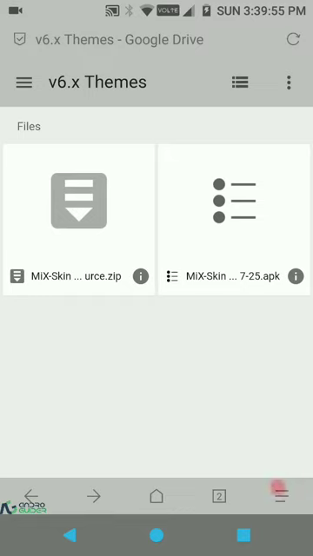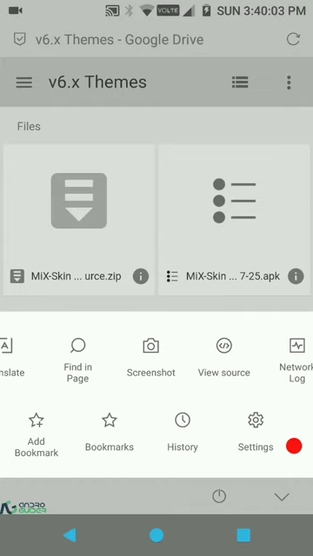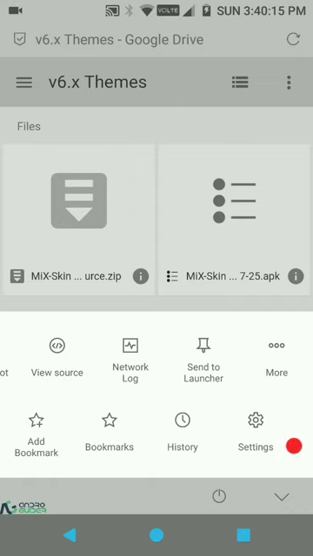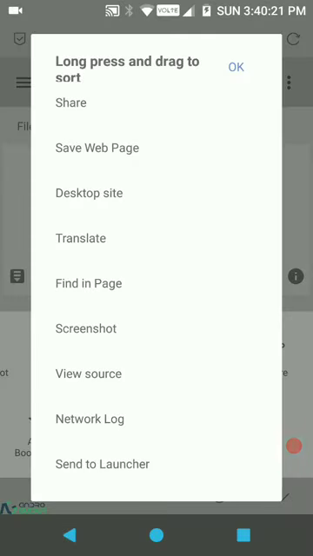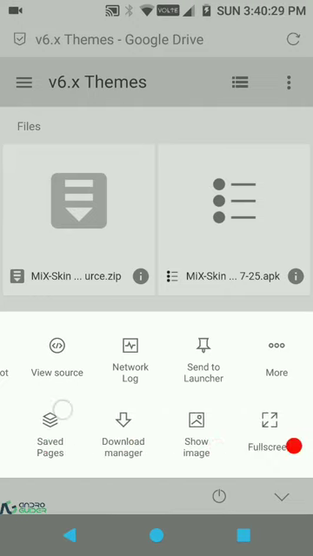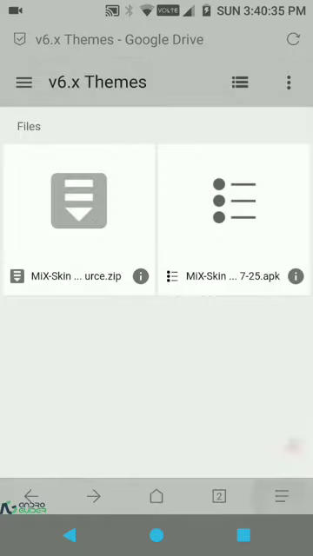So this is a really good browser. It allows you to save the web pages, share them, view the desktop site, translate them, find in page. The screenshot option, I tried taking a screenshot of a Google search page, and the screenshot option doesn't work. At least it didn't work in my testing. Then you can view the source network log. You can pin a web page to the launcher. More options. Well, yeah, this is all what we have. Then you can add bookmarks, view the history, save pages, download manager, show image, full screen mode, night mode. So a lot of useful add-ons in here.